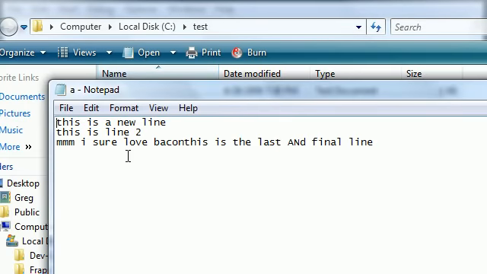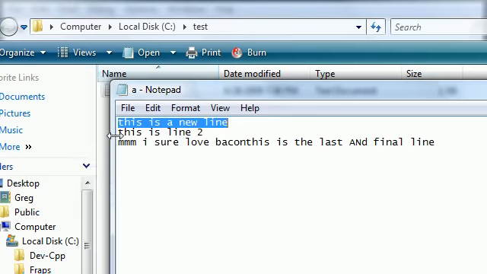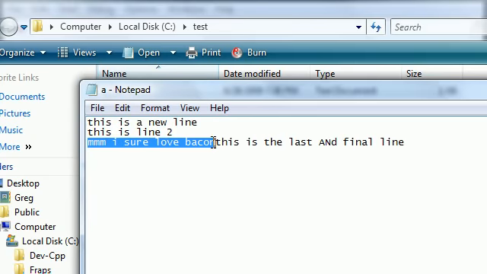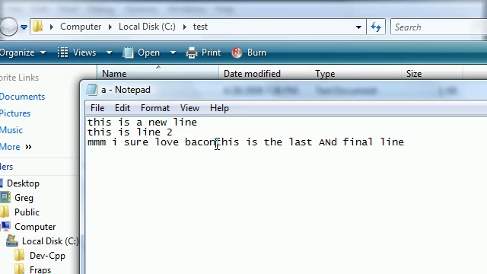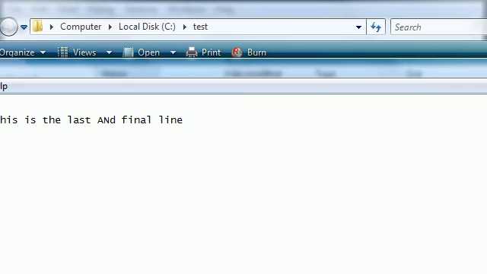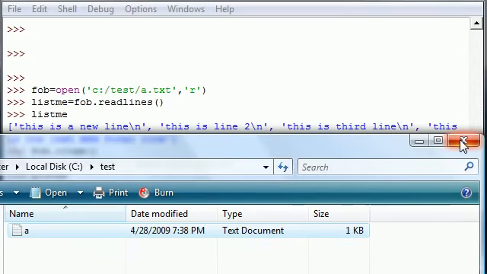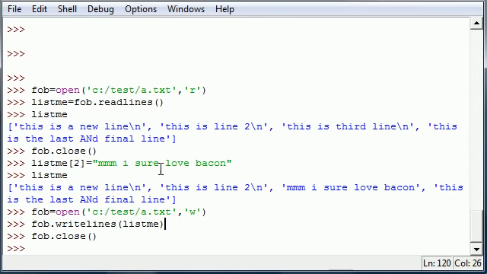Test A, and it says this is a new line, this is line 2, I sure love bacon, this is the last and final line. And I'll show you guys why this didn't go to a new line, because I forgot to do something. Let's see, X out of this. When I put I sure love bacon, I should have put a new line, but I didn't. As you can see, \n from before is the new line character, and I forgot to put that, so that's why it was on the old line.